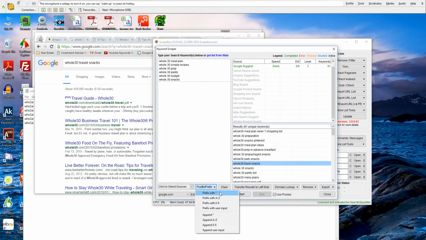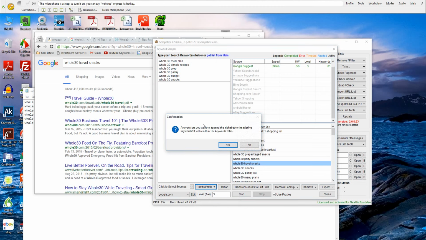What this does is, if you do an append with star, it's going to take the 10 suggested related searches you get from each keyword, and then grab all those. So it's kind of like doing an extra level scrape. But if we do append A to Z, this is my favorite one, it's going to add 26 terms to each of these, because it's going to have Whole30 meal plan A, B, C, D, E, on through Z. And so we've got six. It'll result in 162 keywords total if we do this.